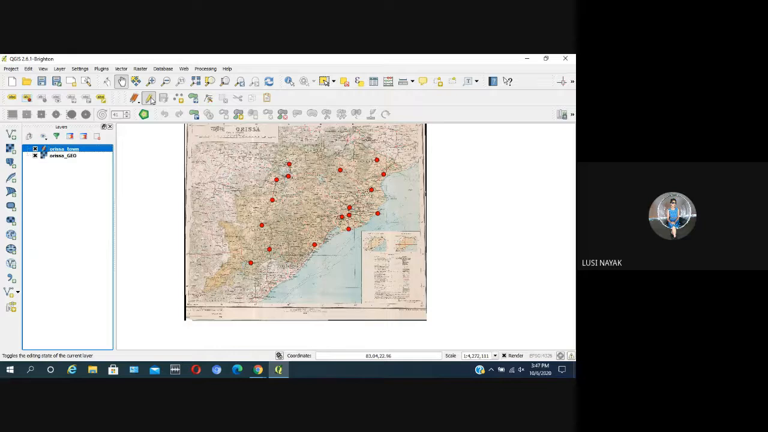Now you see, those editing buttons have become active. Now put the cursor on the add feature. Yes, now the cursor is on the add feature button. If you click it and then take the cursor to a particular location and click on that location, a point will be added. Is it clear? Vidula Swami, is it clear?